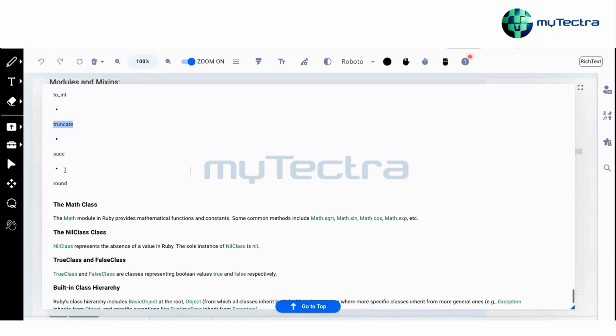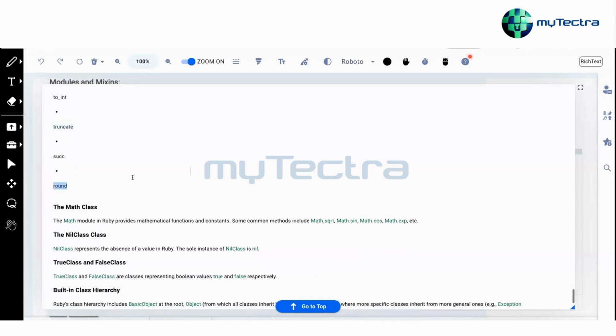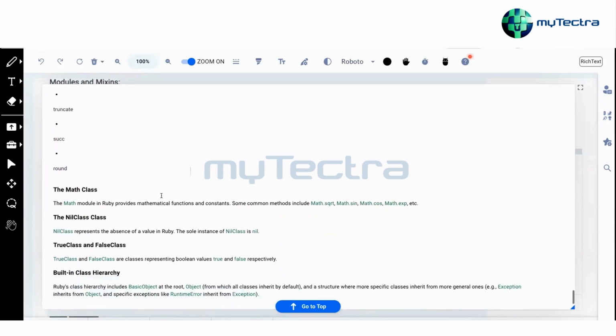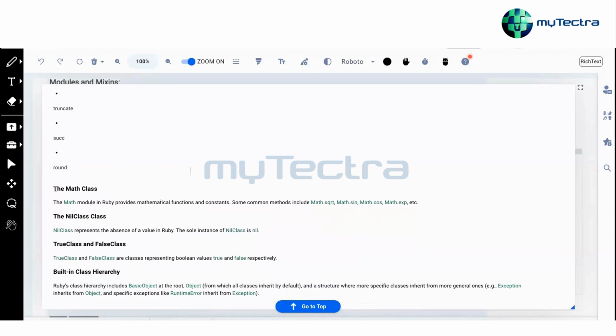Then we have this round. It is like ceiling, but it will round off to the lower number. Ceiling, see, suppose there is 11.6, then ceil will round off to 12. But this round will round off to 11, the lower number. Ceil will round off to the higher number.